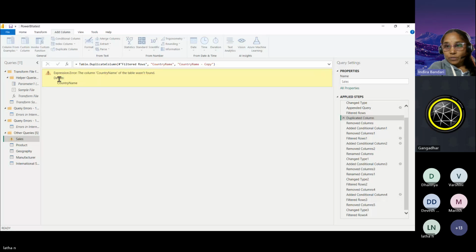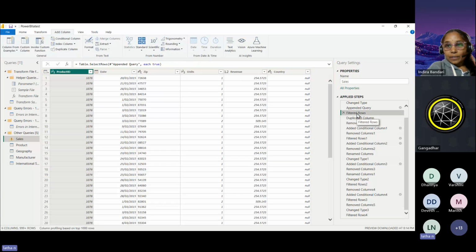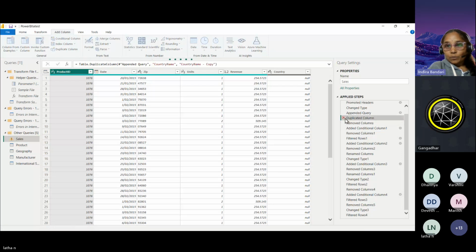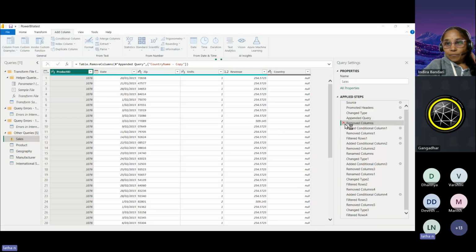Why did you filter rows? Remove the filtered rows as well after the first appended query. Shall I remove this? Yeah, remove that. I think I know what's happening. Delete. The duplicated column also delete, removed column also delete. As the country was not coming, I tried a couple of attempts. That's why.